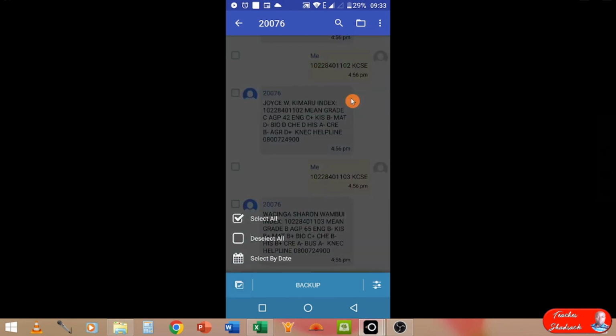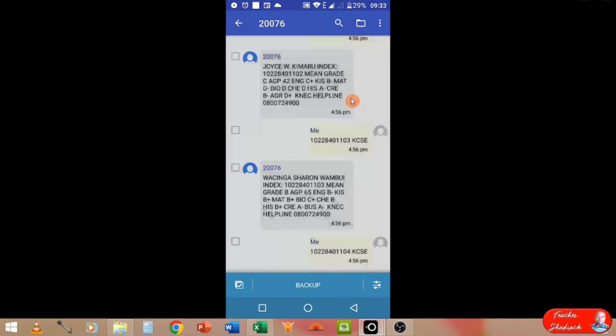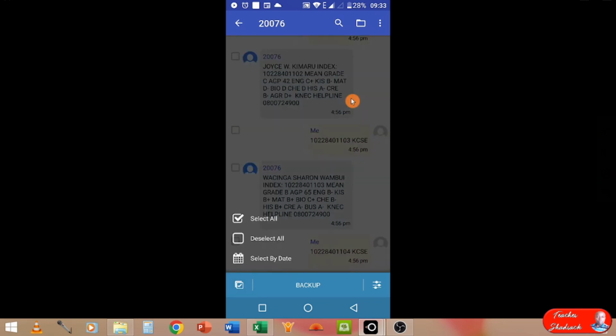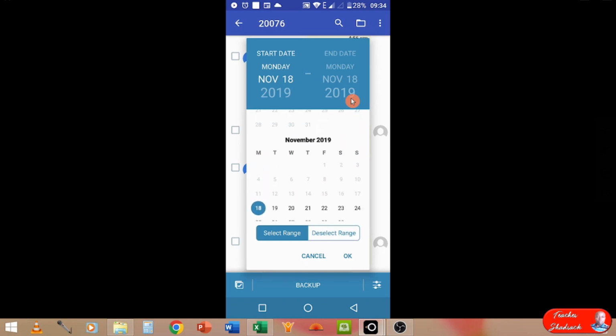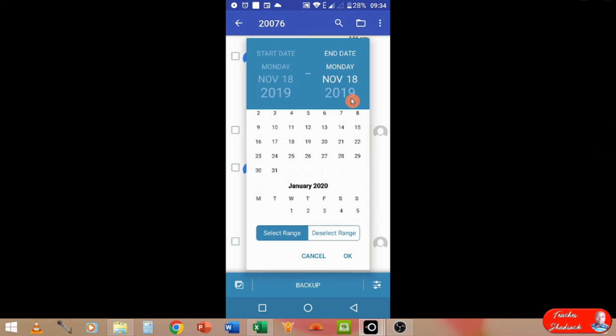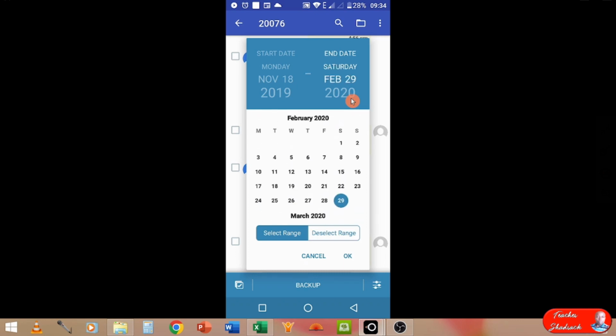There is still an option. I can still choose deselect all, and then I try a different range of date. I will choose June. No, when is it talking about? Let me pick the date that it is recommending here, 18th of November up to say February 29th.